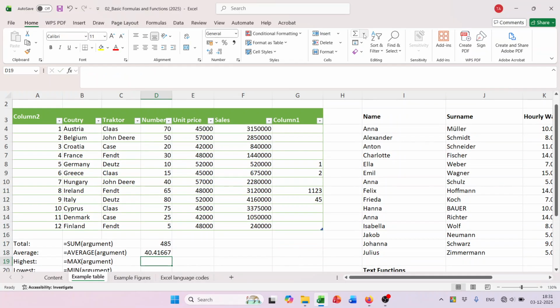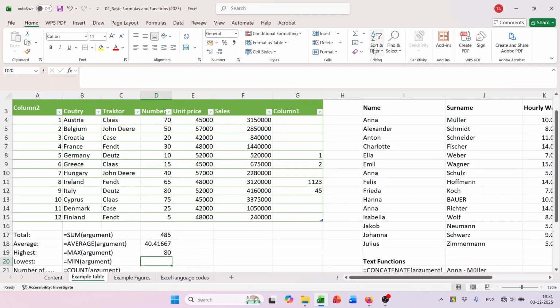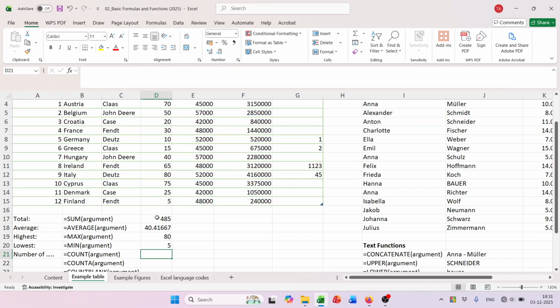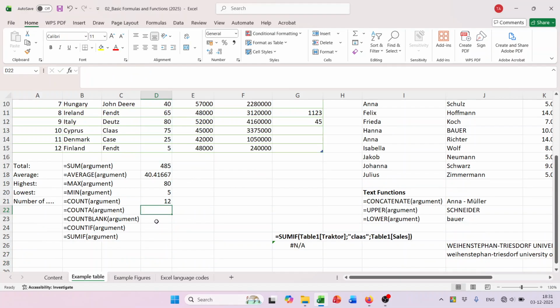Maximum, select the range, press enter. Minimum, selecting the range, enter. Count numbers, selecting the range, enter. So there is a new function here, count A.